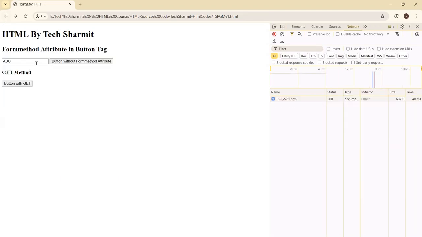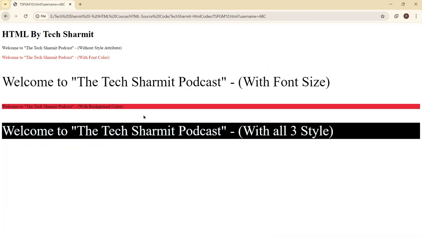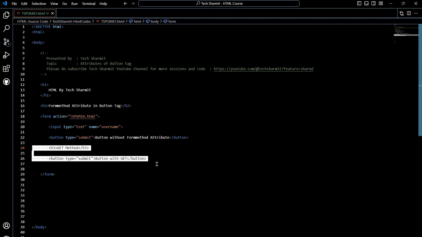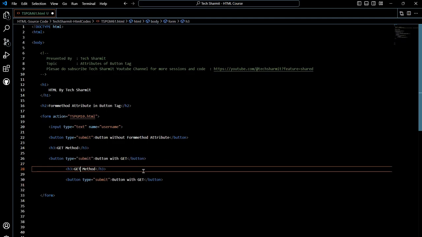Similarly, if I go back and click on this button and click on this file again, you can see it is still showing GET. That means the default method is also GET. Clear? Fine. Now let's add another method. There are many methods, so let's copy and paste, otherwise it will take time. Here we will write get, and after get, post.